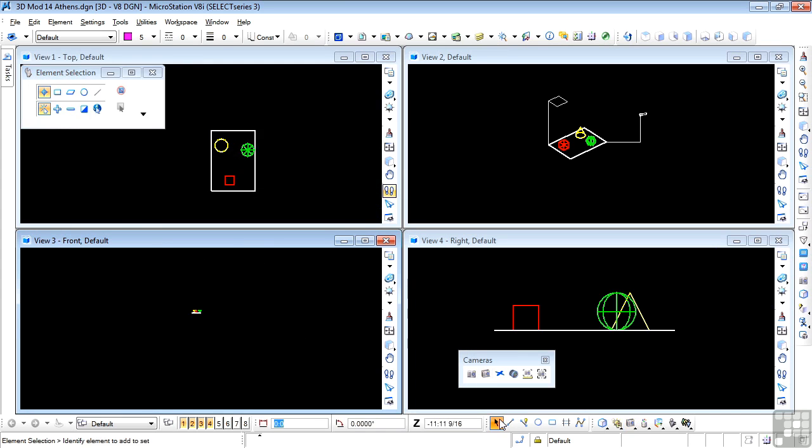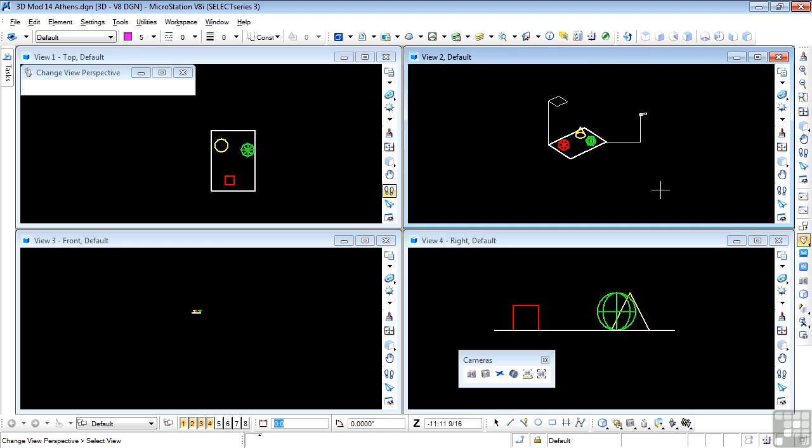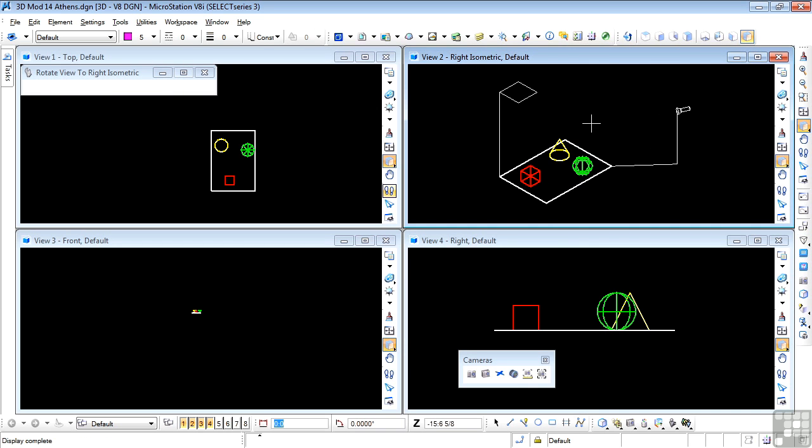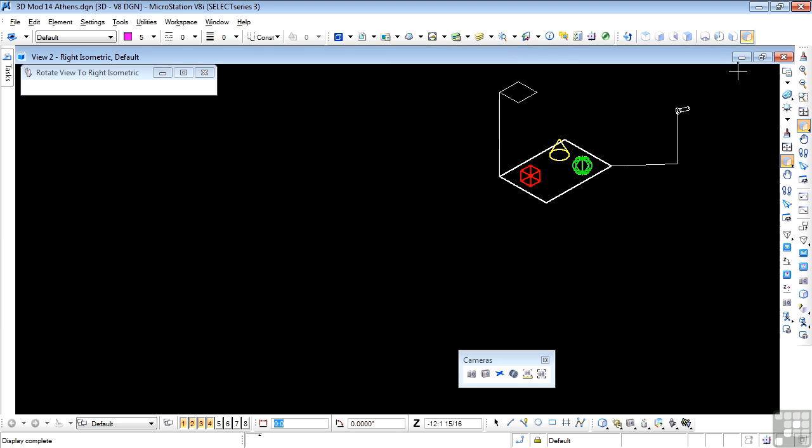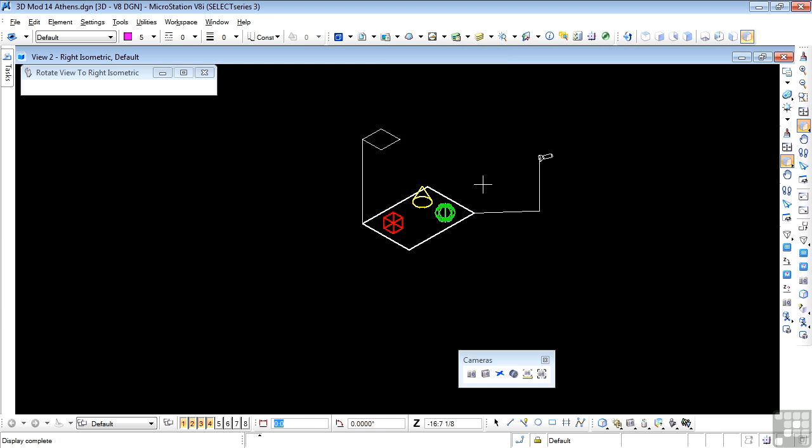Okay, now I'm going to get back to my basic views. I'm going to get rid of perspective. And let's make this back to where it was, which is a right isometric view. And let's now install a virtual camera. Now I'm going to maximize this instead. And let's throw a camera in.